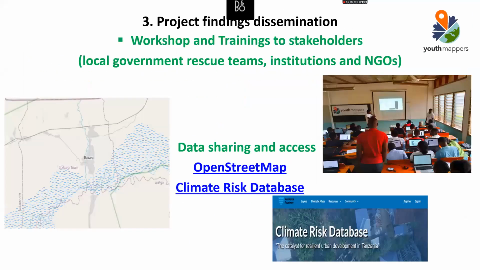And the third milestone is to disseminate these findings, and this will be through workshops and trainings to stakeholders. By this, I mean we target the local government, academia, various institutions, as well as NGOs. We'll share this data openly because it's good to have that data there for everyone whenever they need it. So basically, we'll share it in OpenStreetMap as well as the climate risk database in the Resilience Academy, where the data is available for everyone to use.